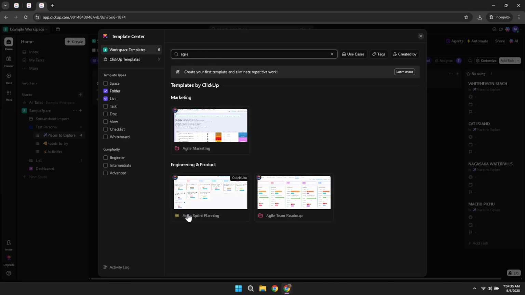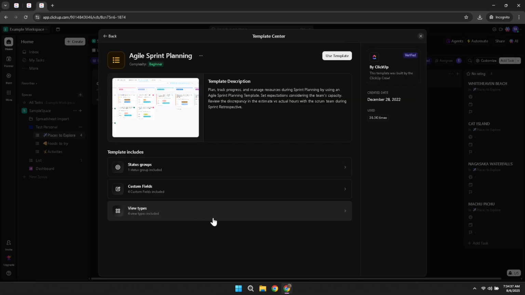This is the one that will really get your Agile sprints off to a great start, offering a structured yet flexible approach to your tasks. Click on Agile Sprint Planning, and you'll be guided to a new page with more details about what this template includes. It's always a good idea to review these details to ensure it meets your project's needs.